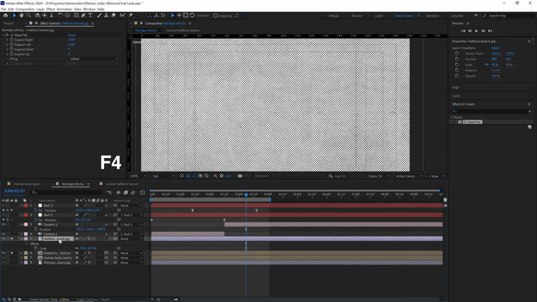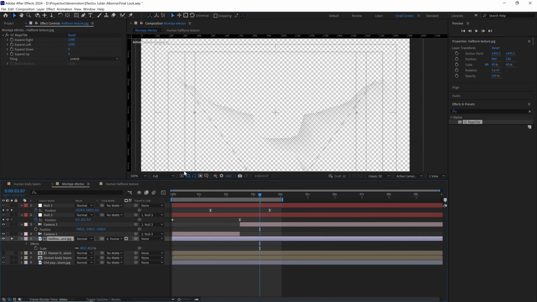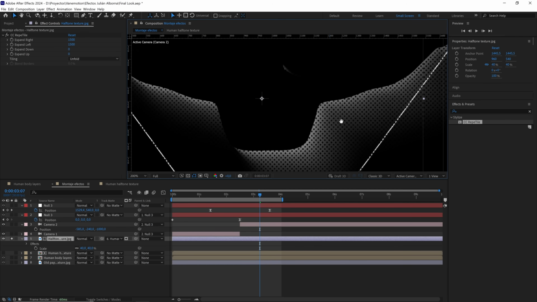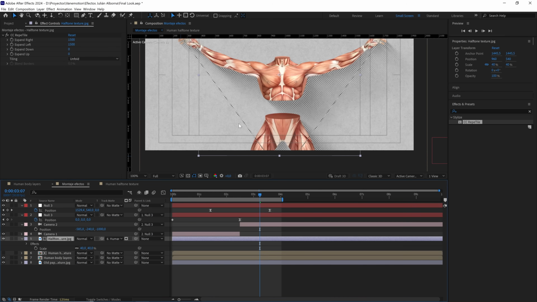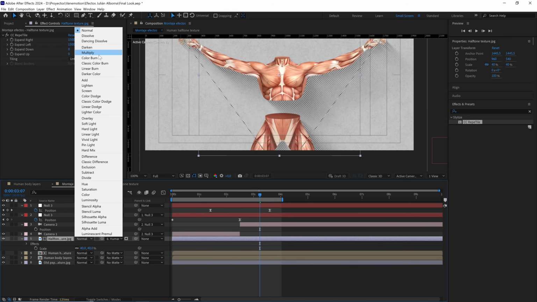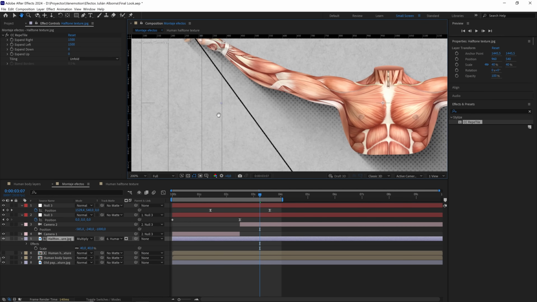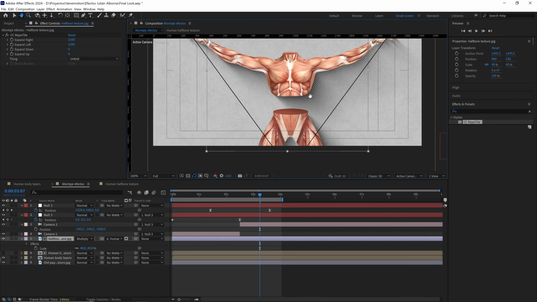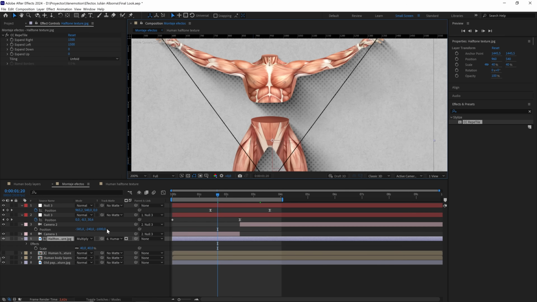Now, we have to make this texture an alpha matte for this composition. And notice, the halftone texture only affects the shadows in this composition, which is exactly what we want. We put this layer in multiply mode, and notice what a cool texture and effect we get. If we want larger dots, we increase the scale of the texture and vice versa.